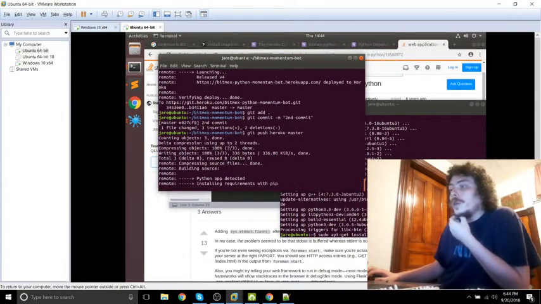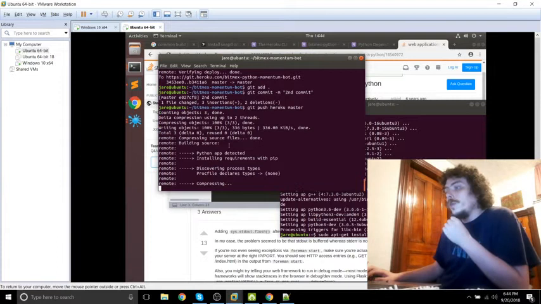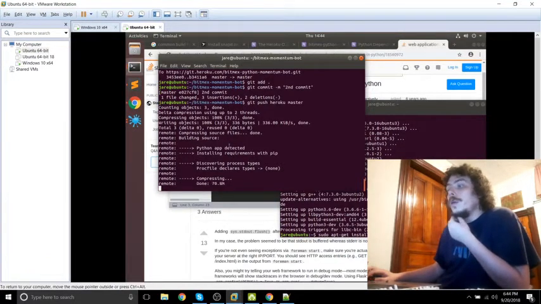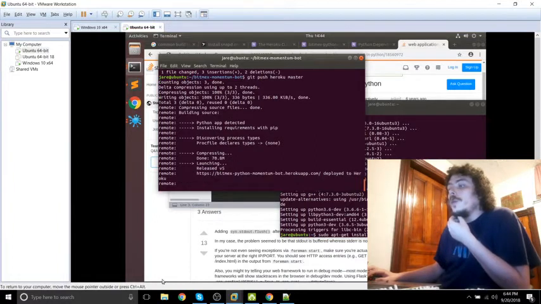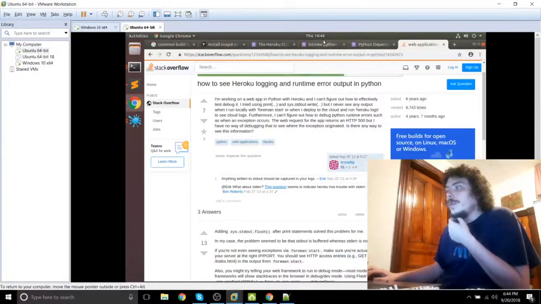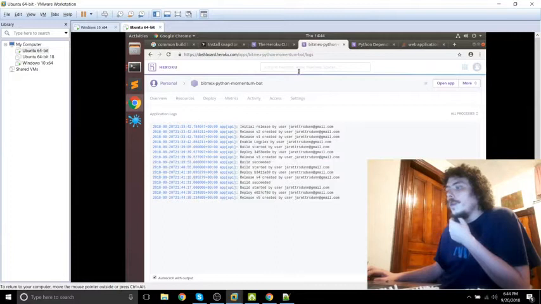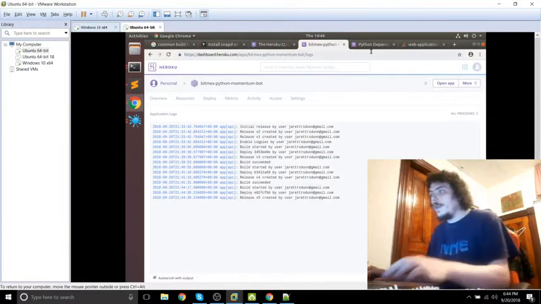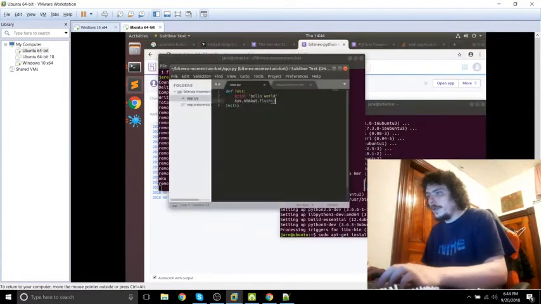Print log Heroku Python. Logging Python on Heroku. Give me an example. Logs command. Logs command. Paper trail. We want a simple answer.